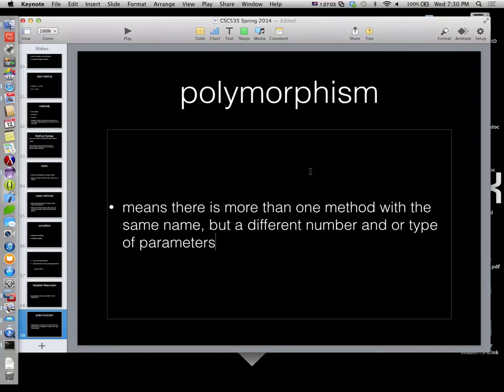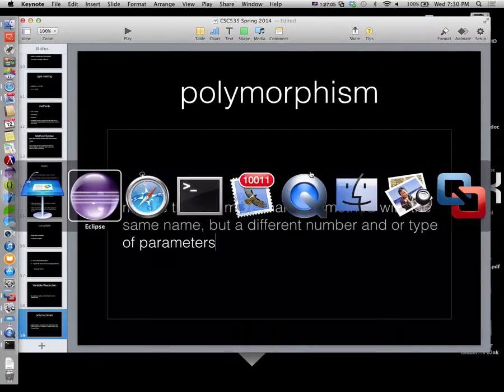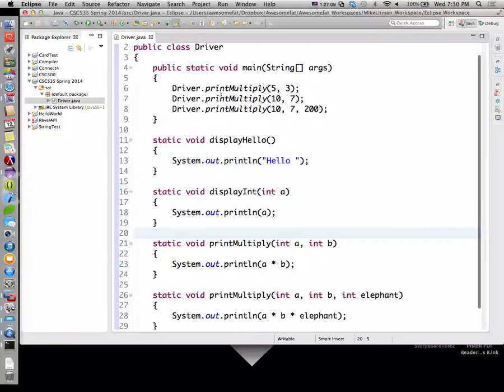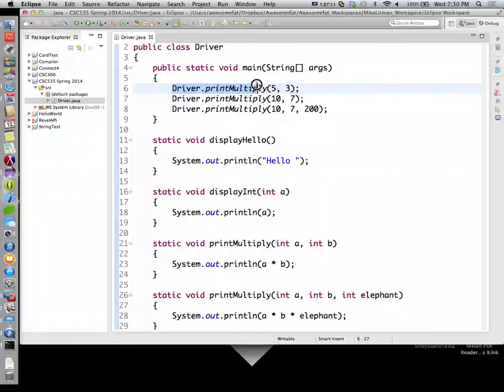All right, so polymorphism. Scary word for something easy. So how does Java know which of these we mean? Well, the 2 times I called it up here, passing it only 2 parameters, it calls the version of print multiply that takes in 2 ints. The one I called passing it 3 parameters, it calls the version of print multiply that takes in 3 ints. That make sense?